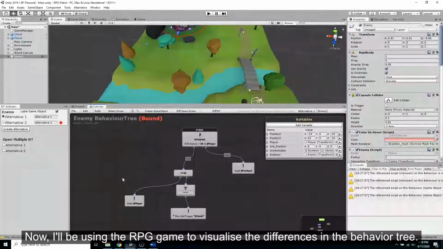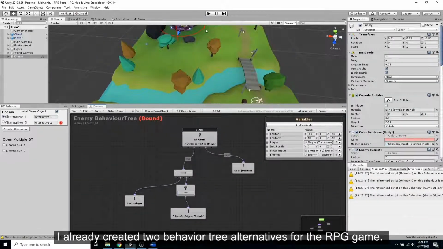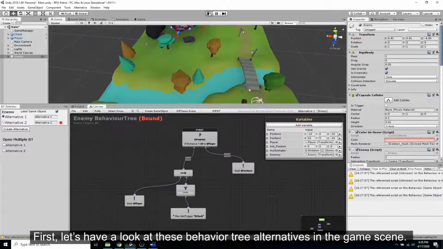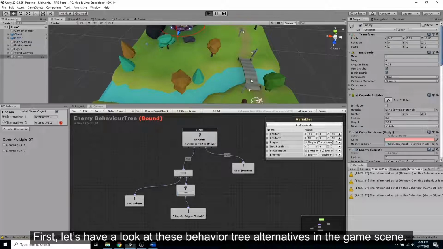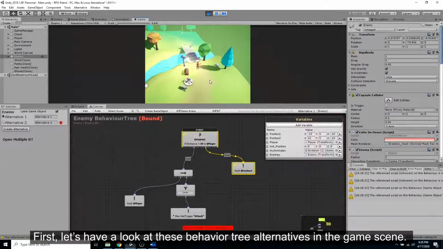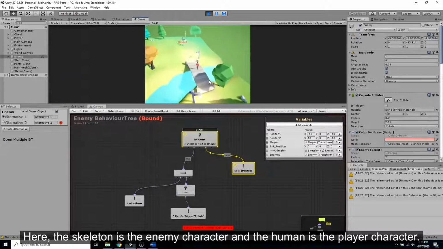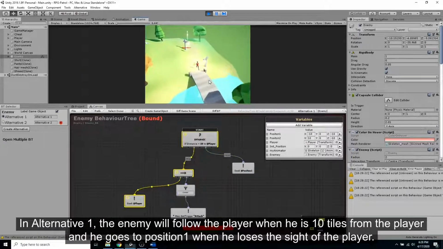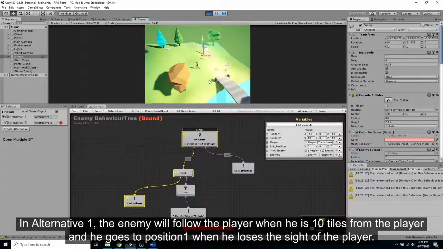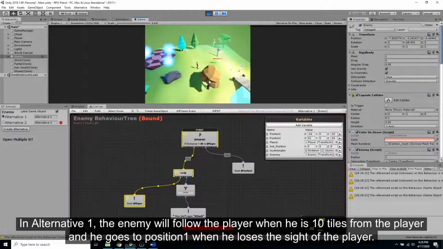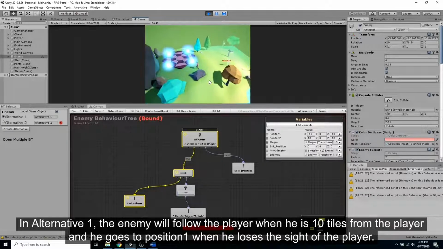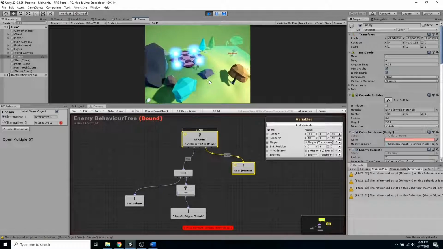Now I will be using the RPG game to visualize the differences in the behavior tree. I already created two behavior tree alternatives for the RPG game. Now first let's have a look at these behavior tree alternatives in the game scene. Here the skeleton is the enemy character and the human is the player character. In alternative 1, the enemy will follow the player when he is 10 tiles from the player, and he goes to position 1 when he loses the sight of the player.